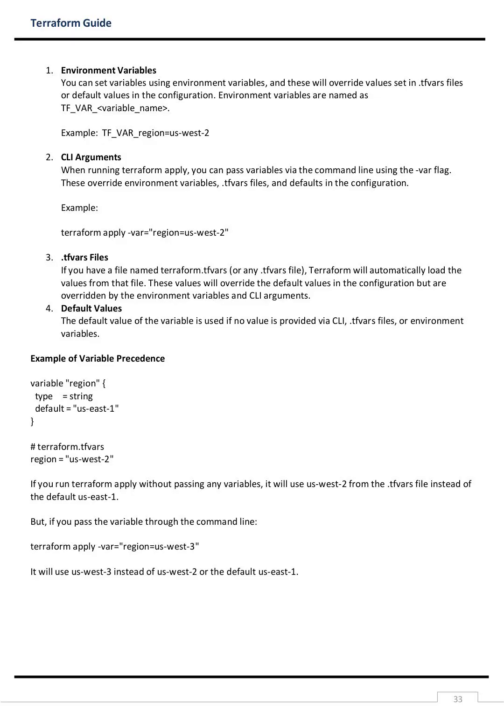Variable region. In terraform.tfvars, region equals us-west-2. If you run terraform apply without passing any variables, it will use us-west-2 from the tfvars file instead of the default us-east-1. But if you pass the variable through the command line, terraform apply -var region=us-west-3, it will use us-west-3 instead of us-west-2 or the default us-east-1.